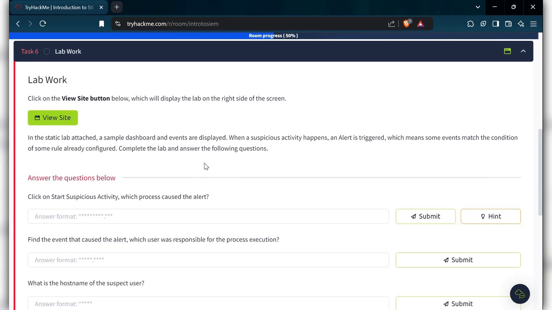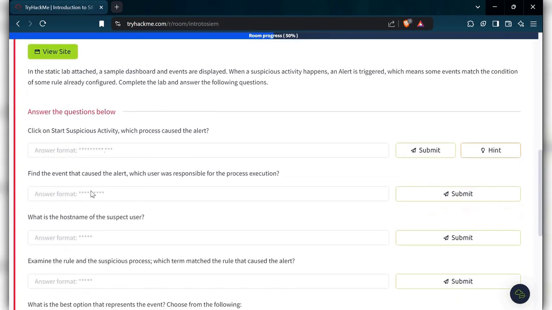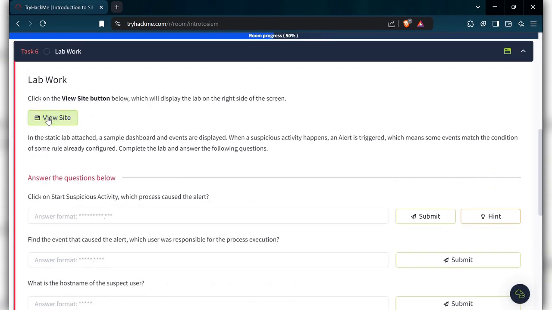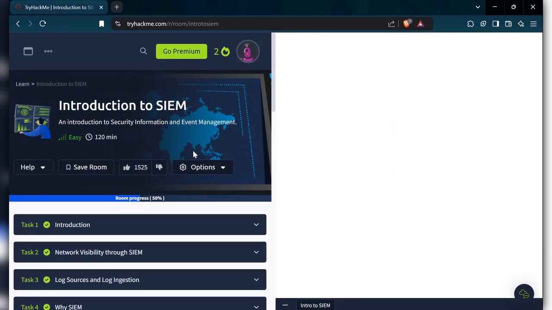Click the view site, which will display the lab on the right side of the screen, and in the lab, a sample dashboard and the events are displayed. When suspicious activity happens, an alert is triggered, which means some events match the condition of some rules already configured. Complete the lab answers. How many questions are there? Okay, no problem. Let's view the lab.